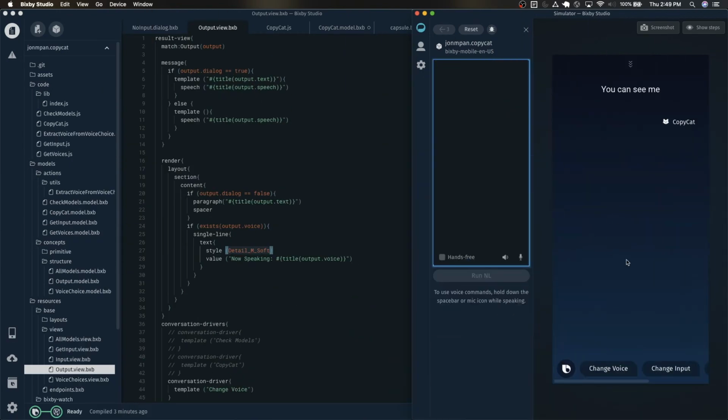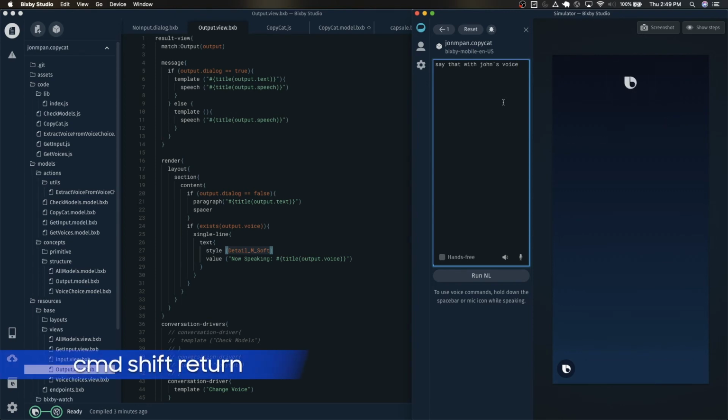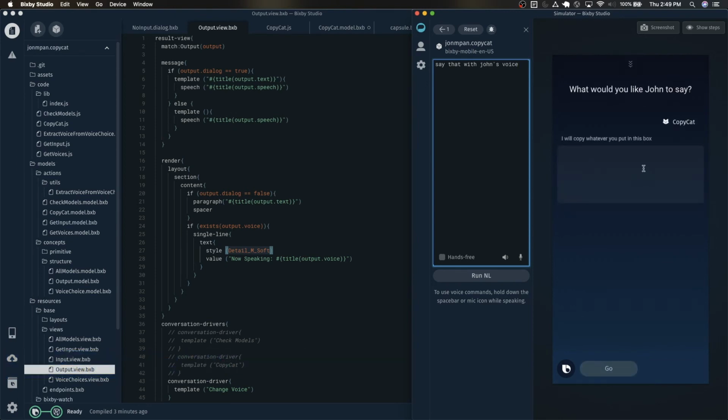Let's say you want to reset the context in this conversation. So say that with John's voice. Without resetting the context, you can see me. You'll see that it takes the previous utterance and says it with John. But if you want to reset the context, press Command Shift and Enter. What would you like John to say? And that's as if you just had reset the simulator and then did run the utterance.